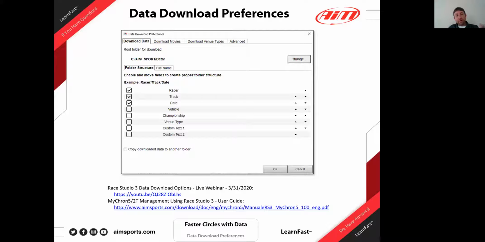Just how you set them up, and again, to keep everything organized in certain files. When you go to download information at the racetrack, if you don't have that set up right, it will stop you from downloading it, and it says there's an error.